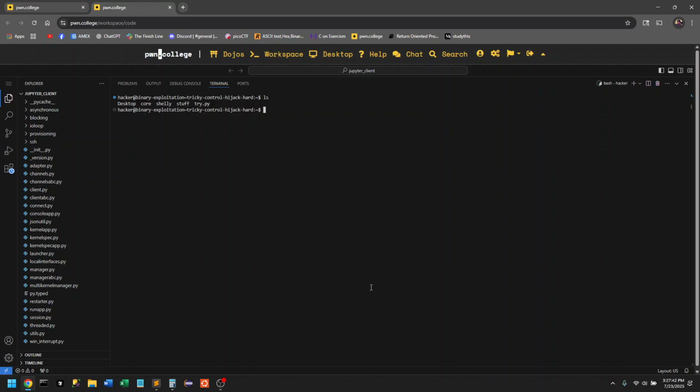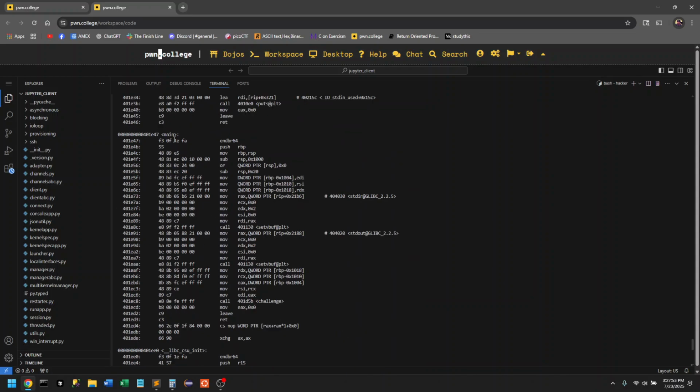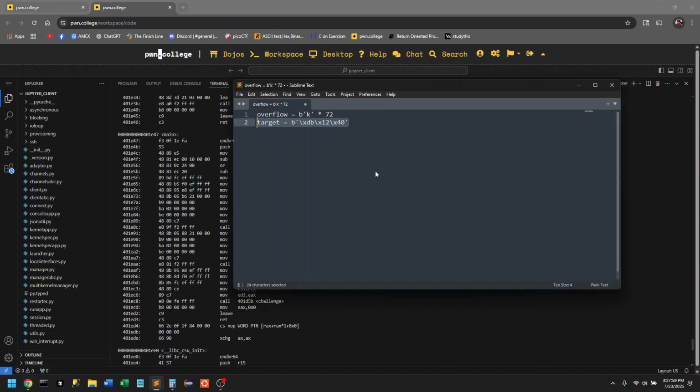So try out Polygon. Oh yeah, that's right. Object dump. Let's go for challenge binary. Intel, go. All right, we have our main. Take note. Challenge here. Return address here. Copy.